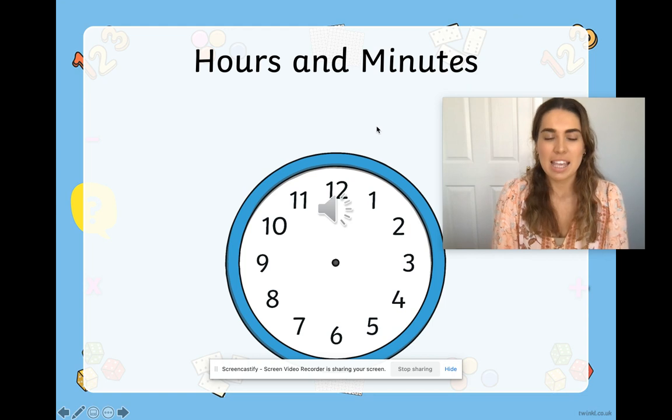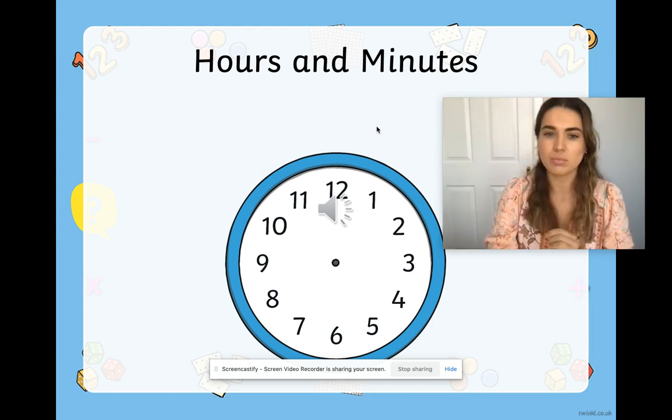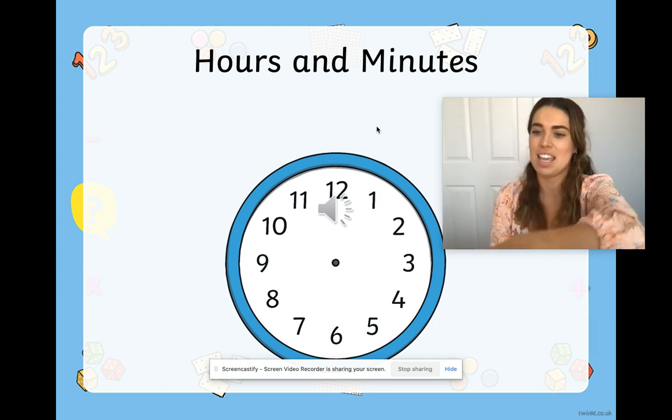Hours and minutes. Is the hours hand the short hand or the long hand? Call it out. Hours is the short hand. Is the minutes hand the short hand or the long hand? Call it out. Minutes is the long hand.